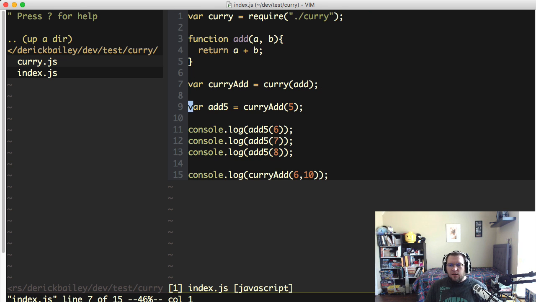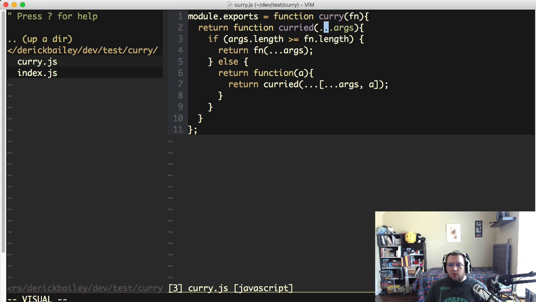Once we pass in another argument, we're going to check, do we have, let's see, so we passed in the number 5, and the number 5 is being put into an array using the rest params operator. Now that we have that 5 in an array, does the number of arguments that we have, is that greater than or equal to the number of arguments that the function expects? Well, no, it's only one argument, and our add function expects 2 arguments. Well, since that's the case, we're going to return yet another function that takes a single parameter.